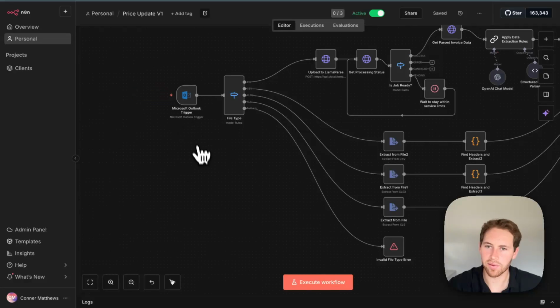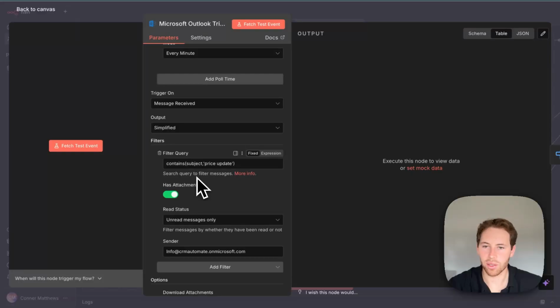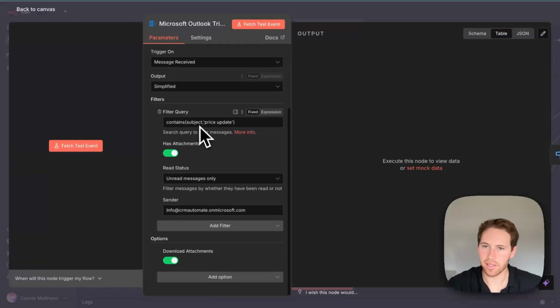It all starts with the trigger, which is watching your Microsoft Outlook. To make sure it doesn't trigger off every email you get sent, there's a couple of filters added in, including the subject title, so price update. It has an attachment, making sure it is unread and it is from yourself.